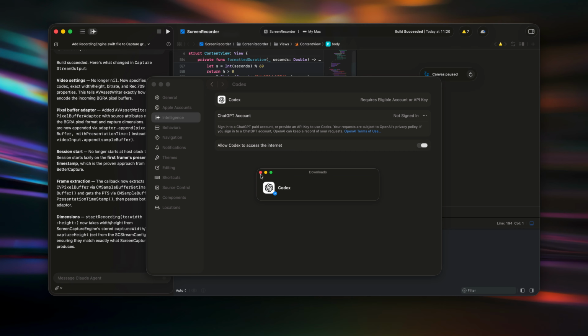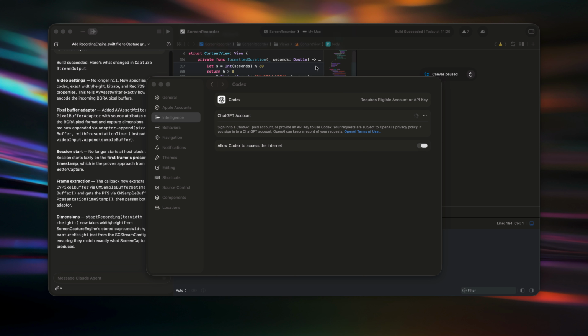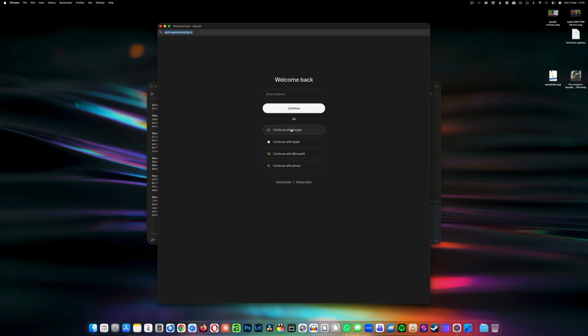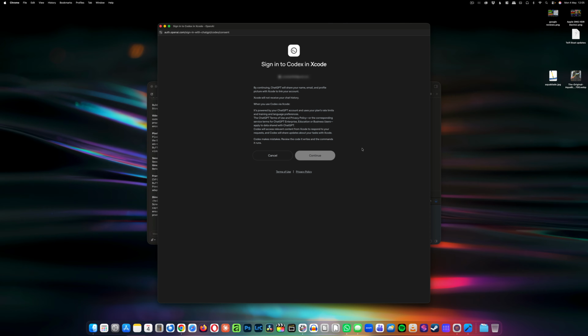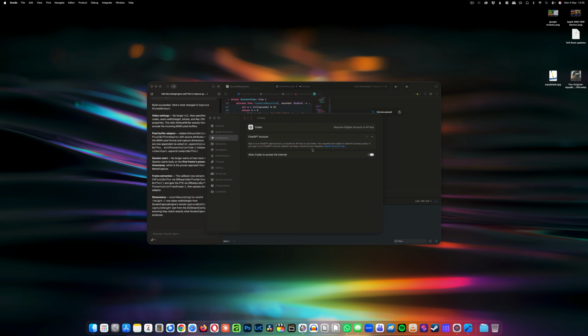And once you get a little tick, you can close this, sign into your ChatGPT account. I click on here, sign in with ChatGPT. And if it wants you to open a browser, press continue. And then just sign in as you would normally. Press continue. And now you can close this browser page and you should be signed in.